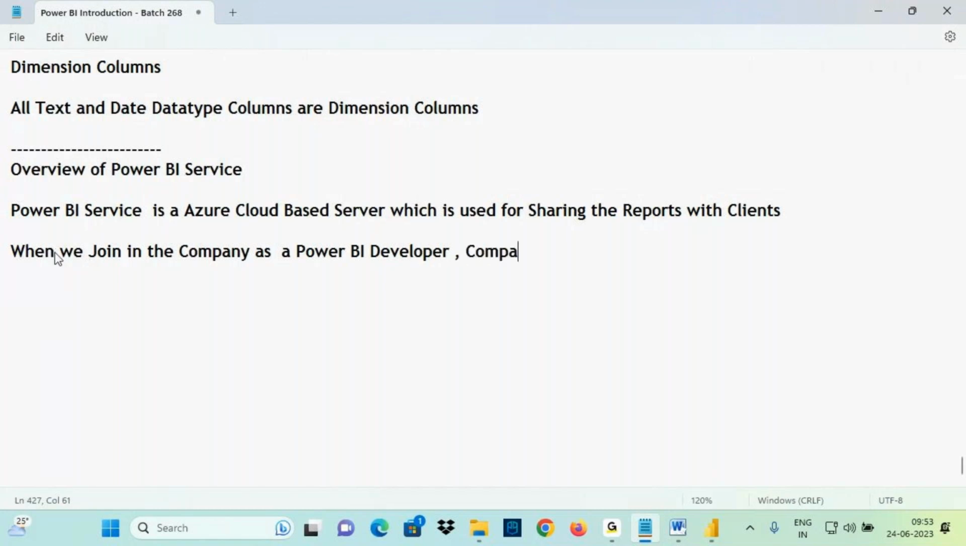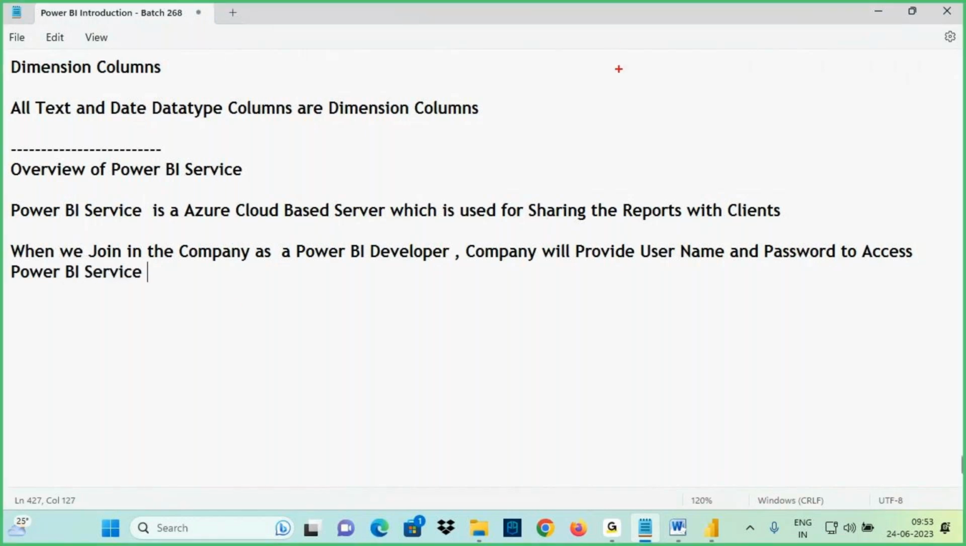Developer, company will provide username and password to access Power BI service. To access which software? Power BI service. See, in order to access your Gmail, you need username and password, right?